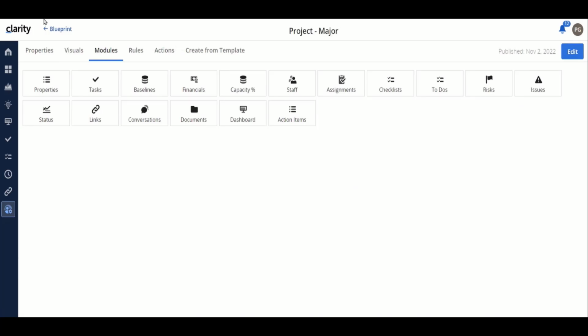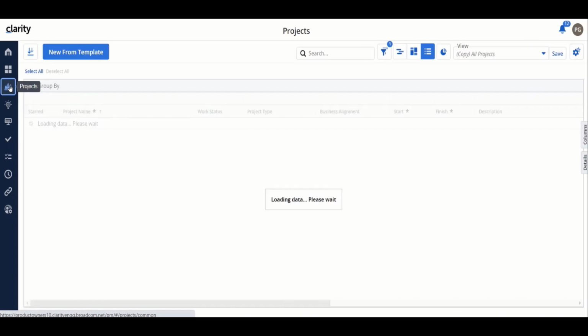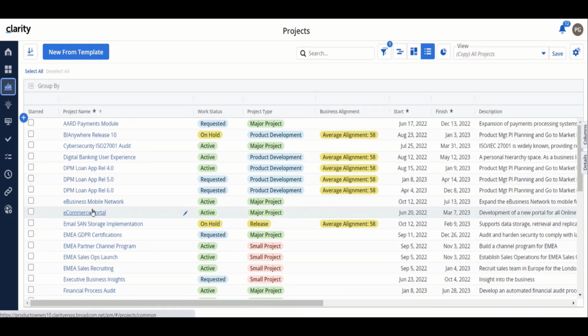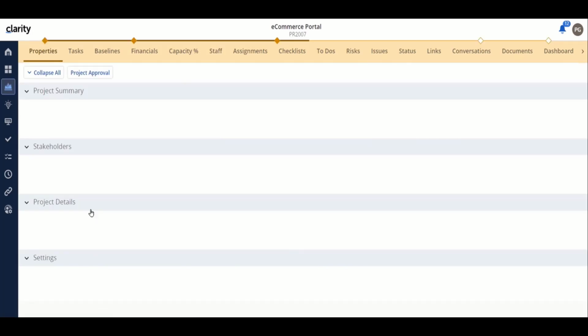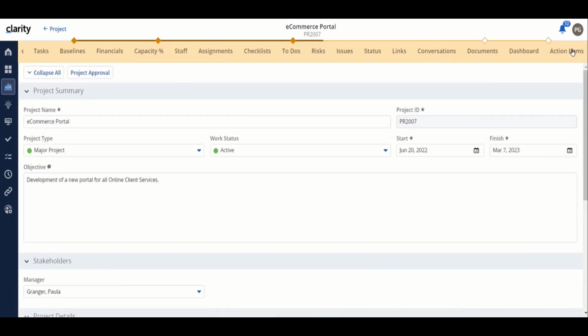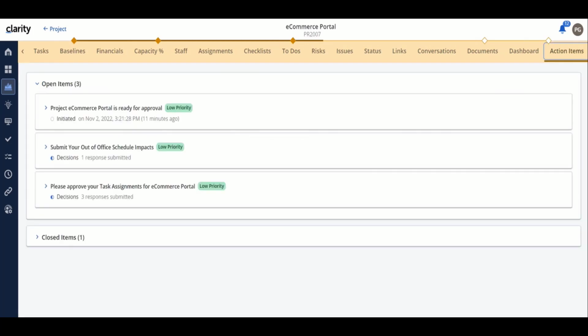So next, let's navigate over to the e-commerce portal project, which is the project that is using this blueprint, and we'll go in and take a look at the module. You can see it's called action items. Now on this screen I'm going to see all action items for this particular investment, e-commerce portal, regardless of whether I'm an assignee or not. And you can see that they're grouped in two major categories: open items and closed items. Open items is expanded just one level in summary form by default, and closed items is collapsed.